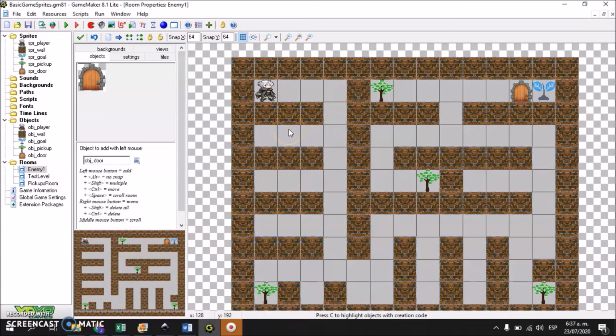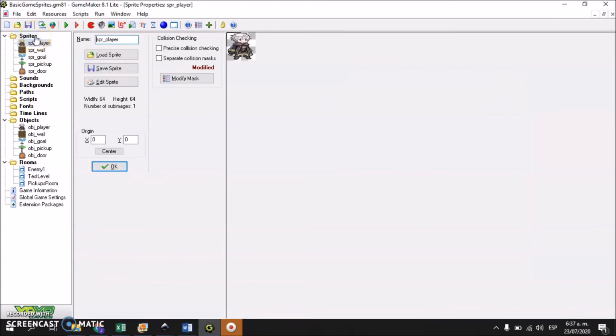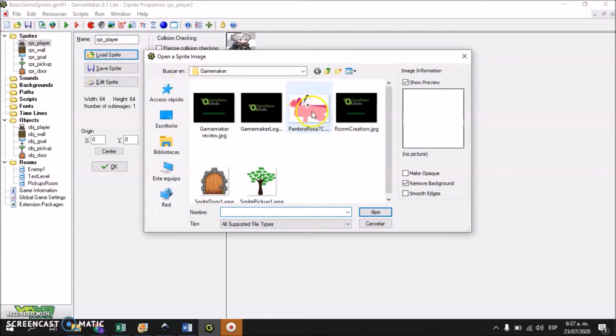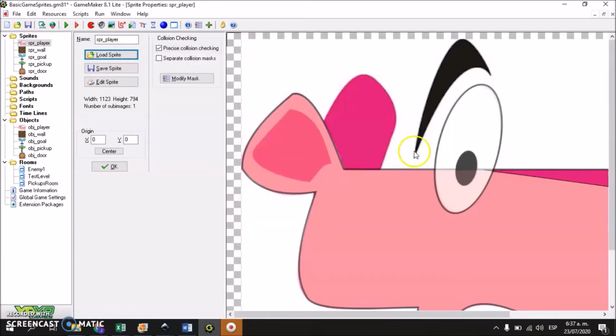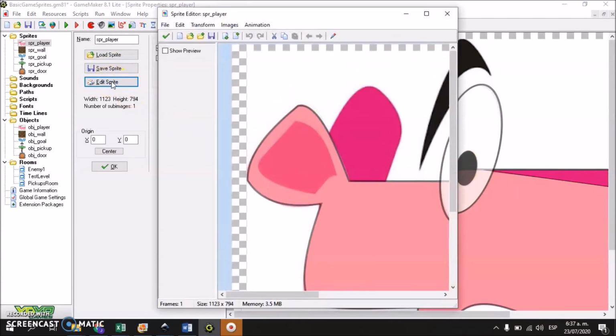Once I have the picture in the appropriate place, I open my game. I double click on the sprite I want to change. I load the new sprite. I look for it. For me, it will be, as an example, the Pink Panther. I'll open it, and I first see that it's very big, so I need to edit it.